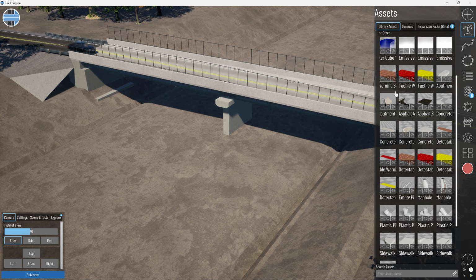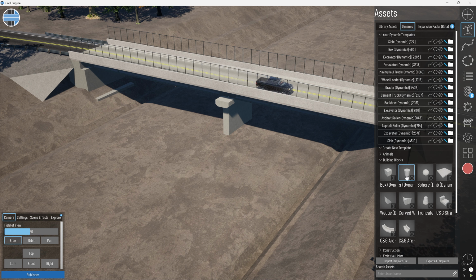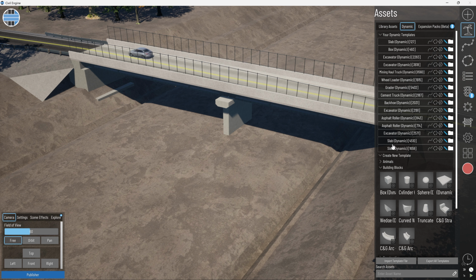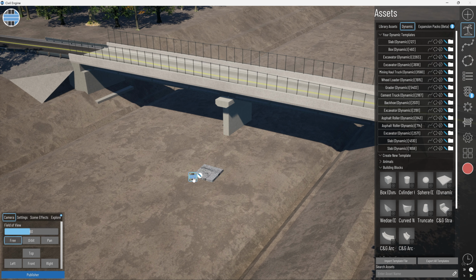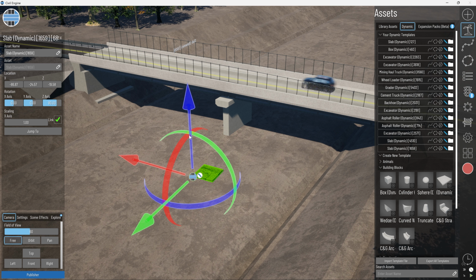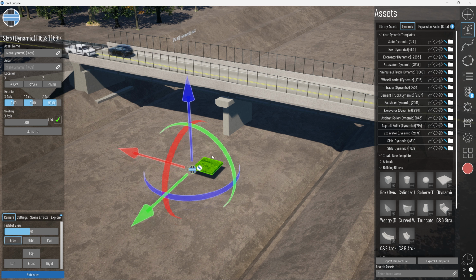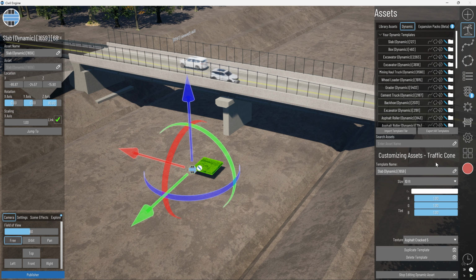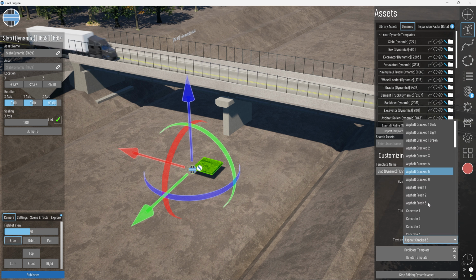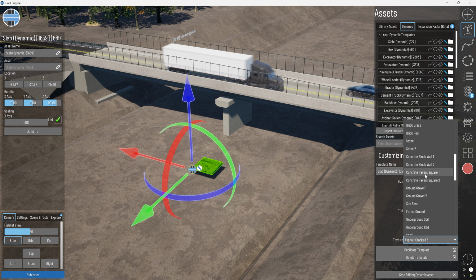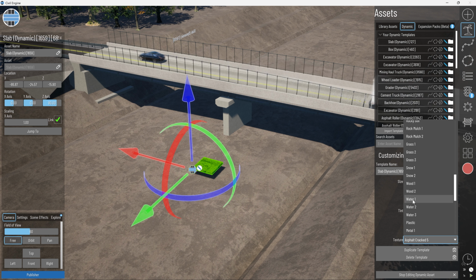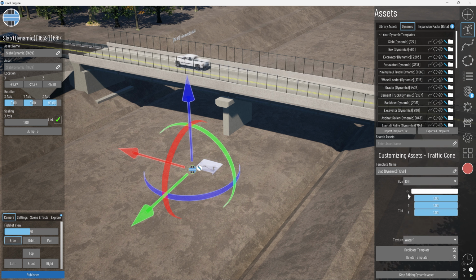All right, the next one is to use a dynamic asset. You could use any of these shapes. The slab is probably the easiest, and you simply place it into your scene. You do the same process as we did with the water cube, where you want to move it into place and scale it. And then you can go to select the texture that you want. And here you do have some more options. So if we scroll down to water, you can see we've got water 1, 2, 3.